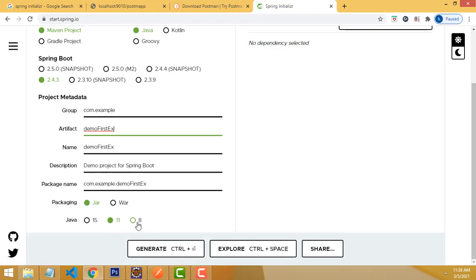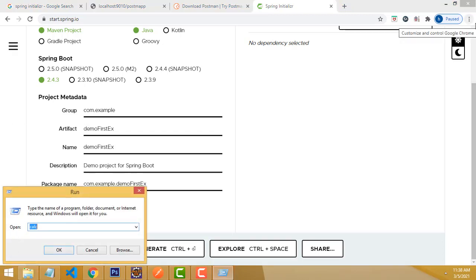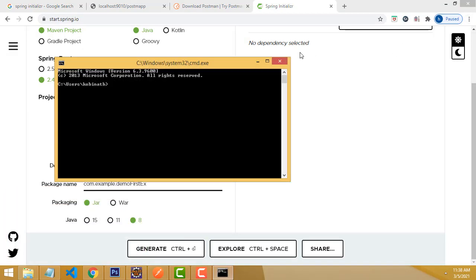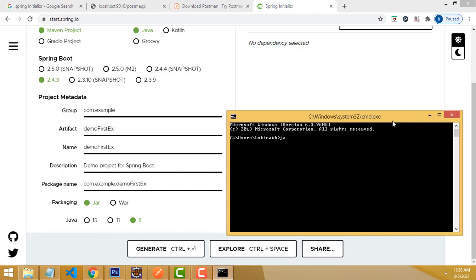After that, the Java version. I have Java 8 installed on my machine. What version do you have installed on your machine? You just select it. You can check like this: go to the CMD command and type java -version. If you type it and press the enter key on your keyboard, it will show which version you have installed on your machine. Here it shows 8, so you have installed Java 8.